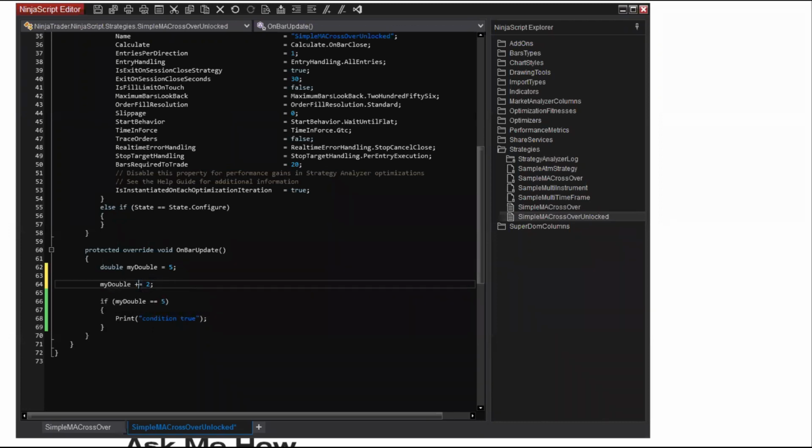I could say minus equals 2, and it would now have a value of 3. I can also use a slash as division, and this is going to now have a value of 2.5. I can use the asterisk as multiplication. This will now have a value of 10.